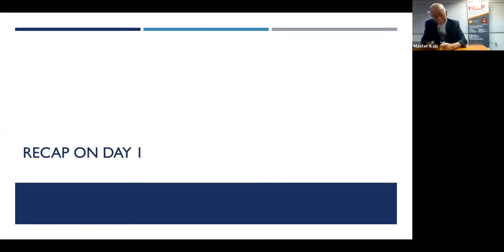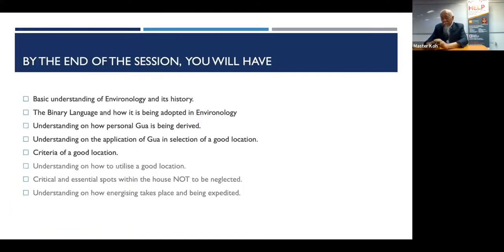Let's recap on what we did on day 1. By the end of the session, we did the basic understanding of environology and its history, the binary and how it is being adopted in environology, the understanding of how personal qua is being derived, the understanding and application of qua in selection of a good location, and then a criteria of good location. That's how we did on day 1.